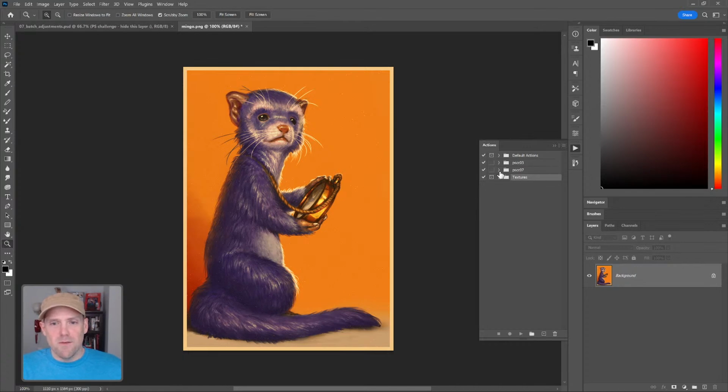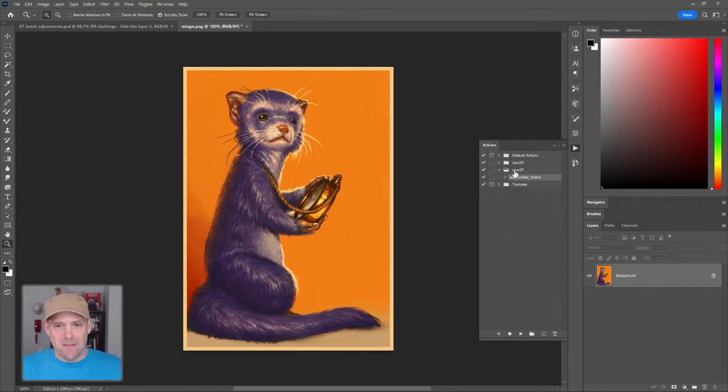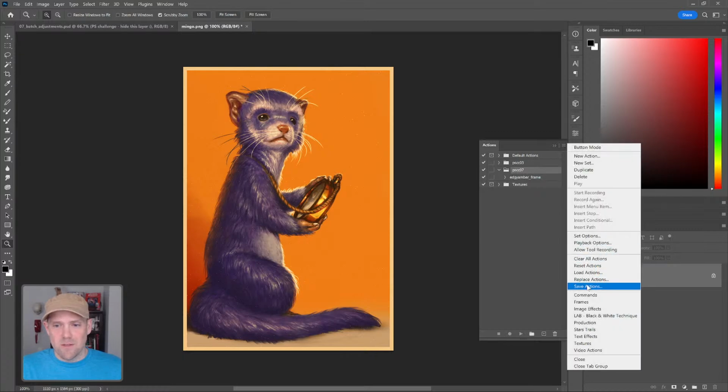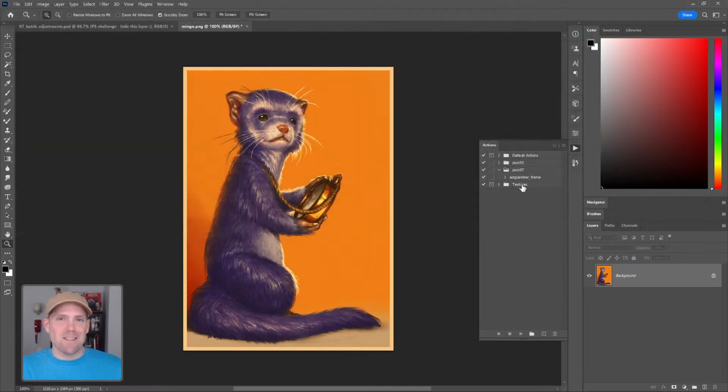Another thing to note, if you make an action, be sure to save that action. I have ours saved up here. This is just a safety protocol, because if you make an action and everything's working fine and it's all great, and you delete it, it's gone. You're going to have to record that action again to make sure that you have it.